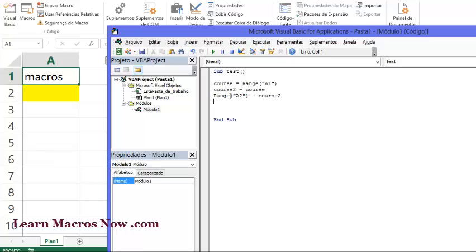So let me run this macro step by step with my F8 key. I'm starting at the title of my macro, and then I'm going to run this. Course receives range A1, and I pass the mouse over it, and I see the course has the word macros, a string, macros. I'm going to talk about strings later. Then I'm going to set course2 equal to course. So course2 received macros.